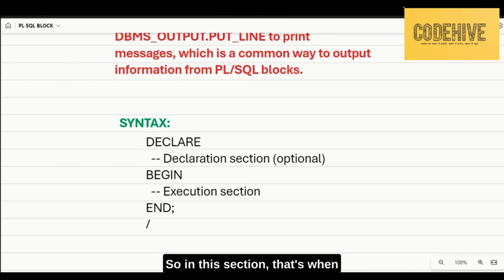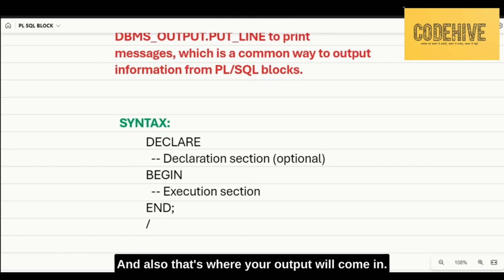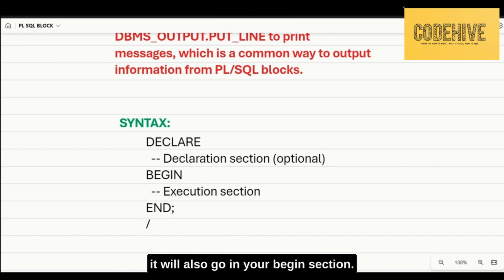In this section, that's when we have our SQL statements. I just want to make a short example. Let's say in your declare we had a cursor, and we declared that cursor. Now we want to use that cursor, and also we need to make SQL queries. All those queries are going to go into your begin. Maybe you would say select from this, that, do this, do that. And that's also where your output will come in. If you have something to print out, it will also go in your begin section, in your execution section.